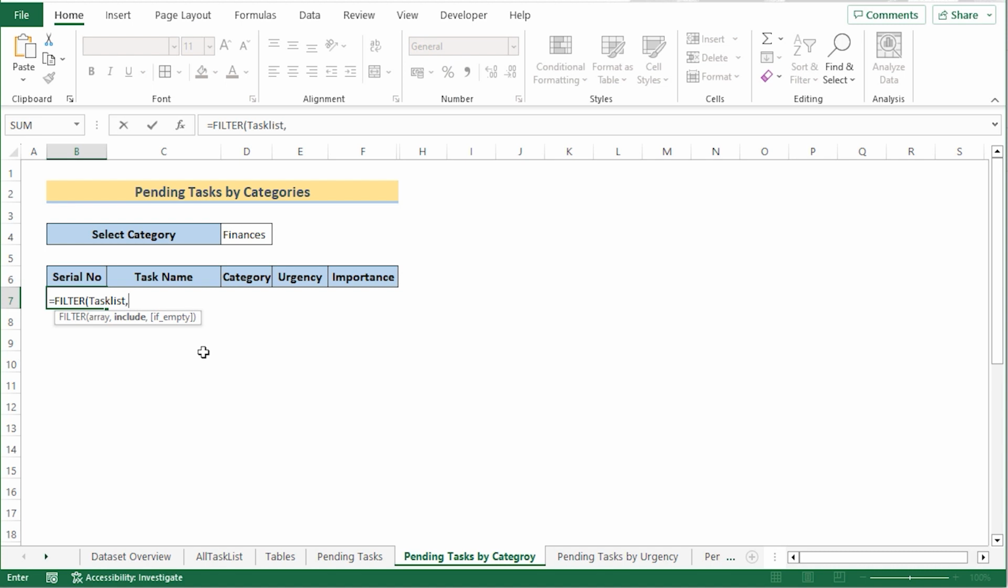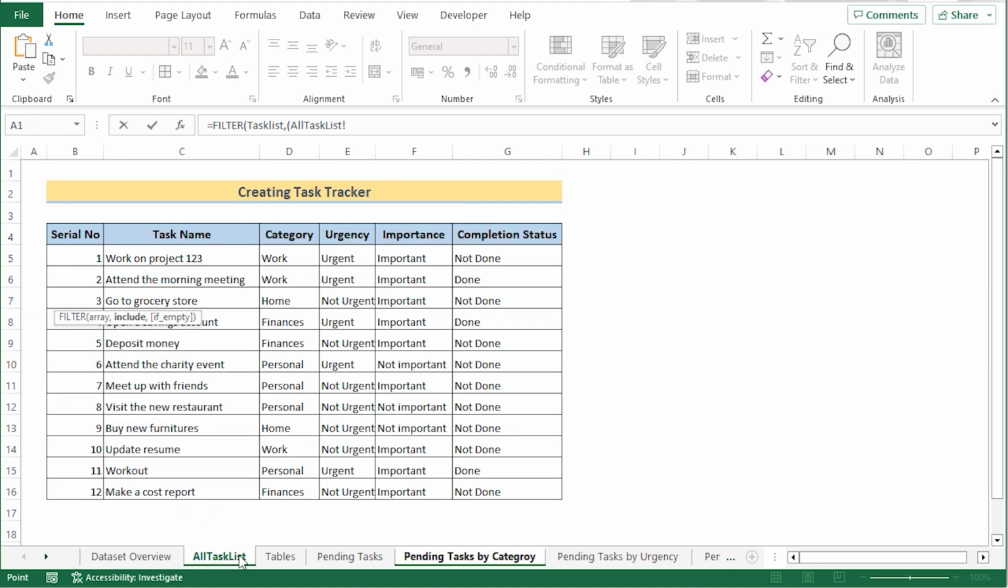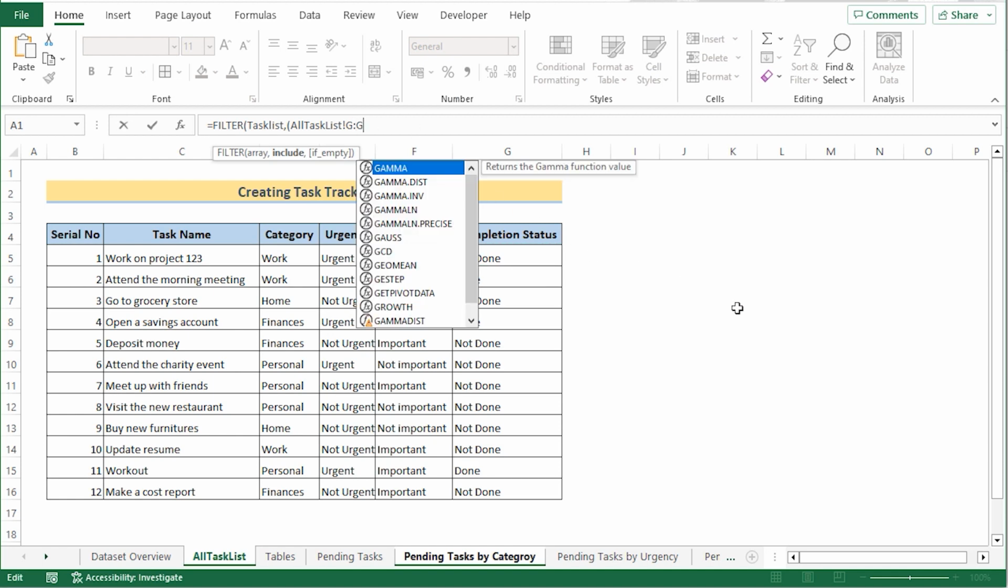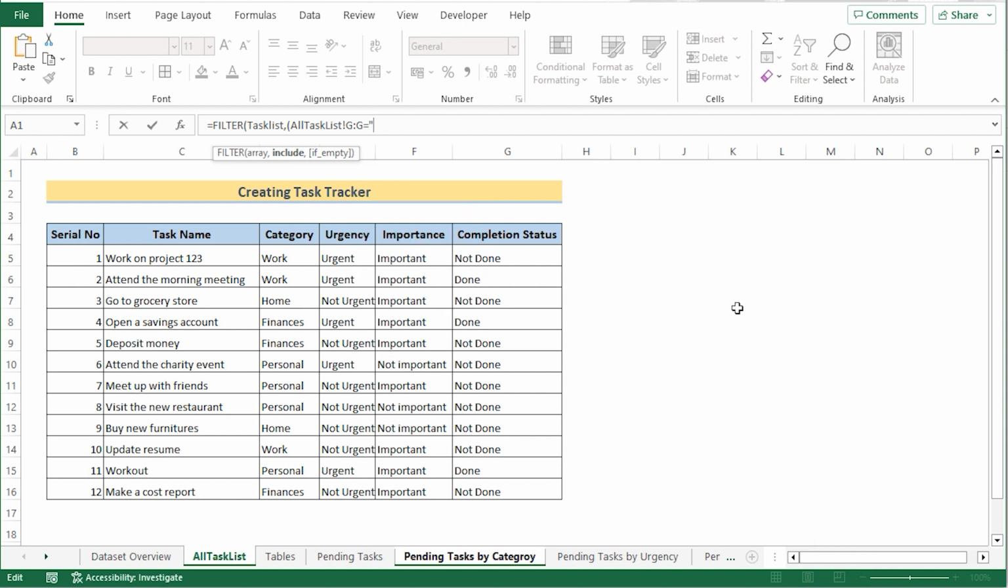In the include section, we'll again go for the reference of the All Task List worksheet, and here we'll select the G column, and to write the G column, we'll use the G to G range in our section. Press the equal sign and go for "Not Done". So write down "Not Done" in double quotation marks. After that, we'll set our second condition by multiplying so that it works like an AND operator.